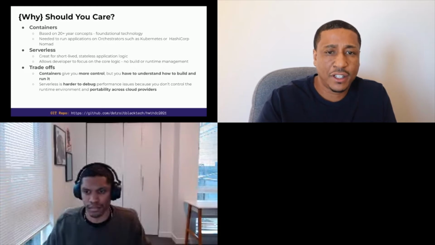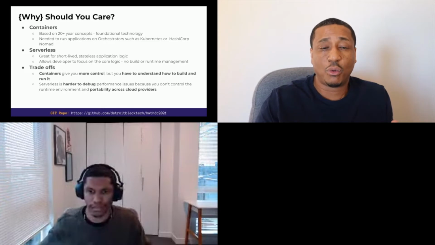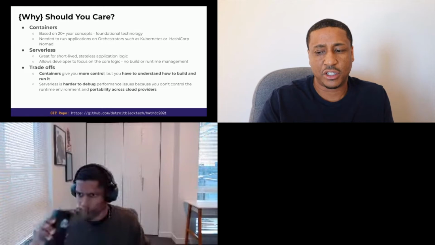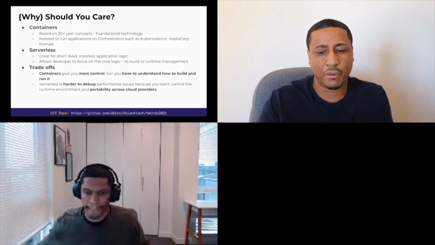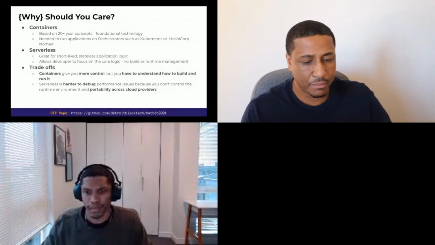From a serverless standpoint, and this is where I want to ask Shelton as well if he has any additional input, from what I've read it's a little bit harder to debug performance issues because you don't have control of the runtime environment. And from a portability standpoint, you're locked into a particular implementation of a cloud provider. So Shelton, anything you want to point out that I may have missed?